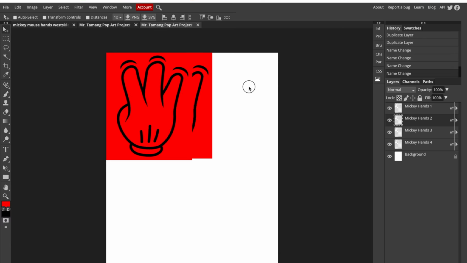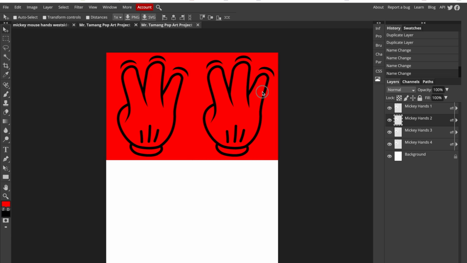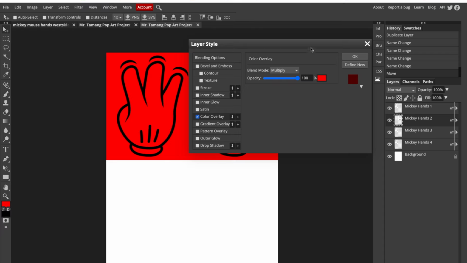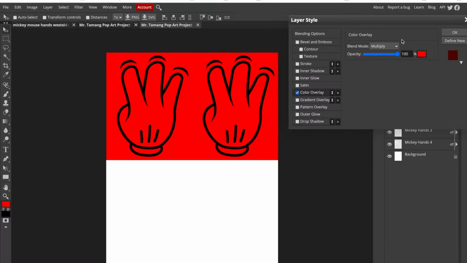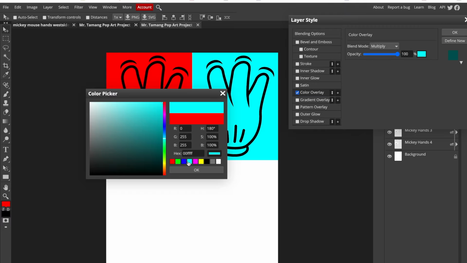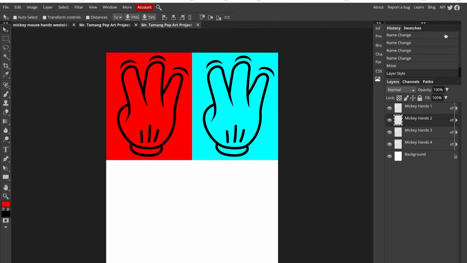I'm going to drag this over, and I'm going to do the same thing. Effects, color overlay, multiple. I'm going to double click on this. I want to make it a bright one now. Hit OK. Go ahead and hit OK, hit OK again.